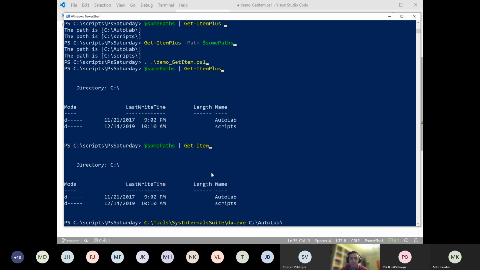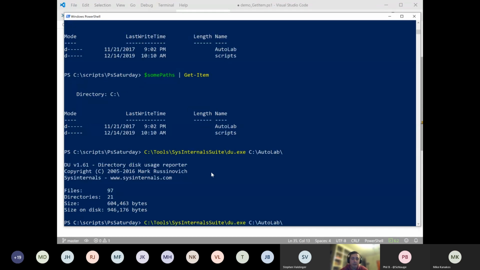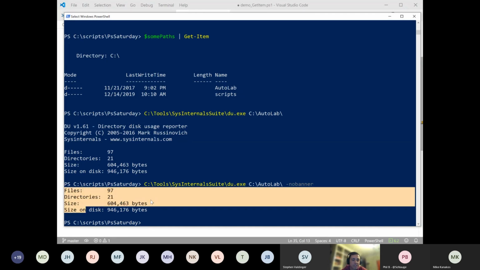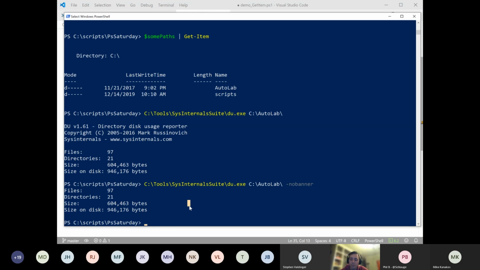So call du on AutoLab. It gives me back the banner. I don't want to see the banner. Okay, it gives me back the size, right? And so what I'd like to do is take that and add that as a property to what get item returns. Because, hey, I think that's useful, right? So what I want to do now is show you guys how we could parse that out of this data here. And so what I'm going to do is take the du result and assign that to a variable.